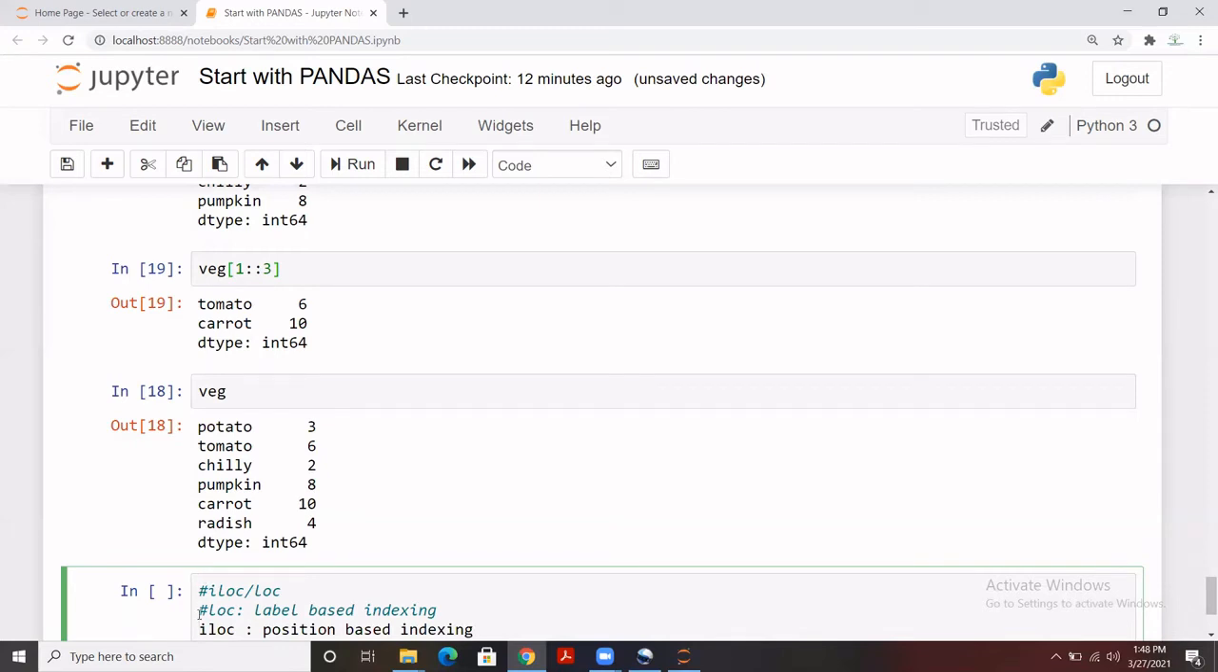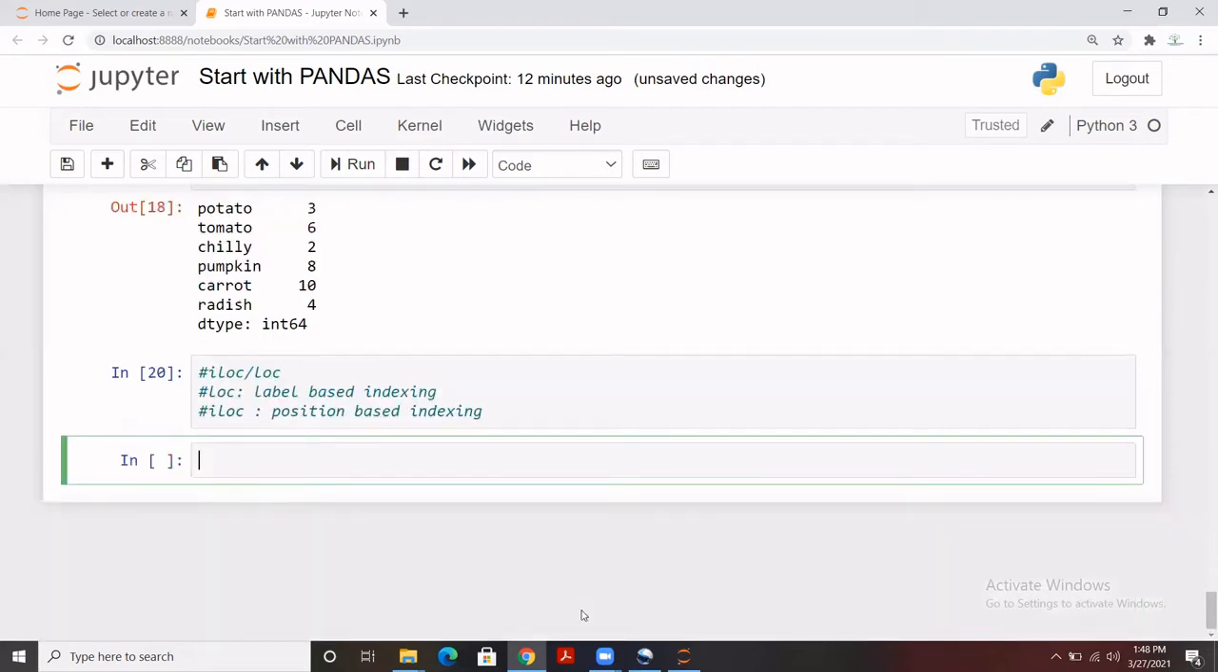So how are we going to do this? Although we are getting those values without loc and iloc as well, in case there is something written with loc and iloc, you should be familiar with what loc and iloc are actually doing. So let me apply one by one.